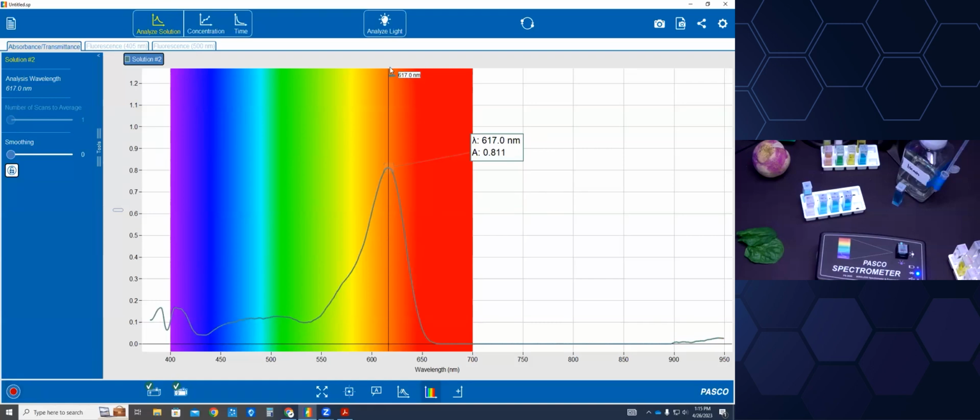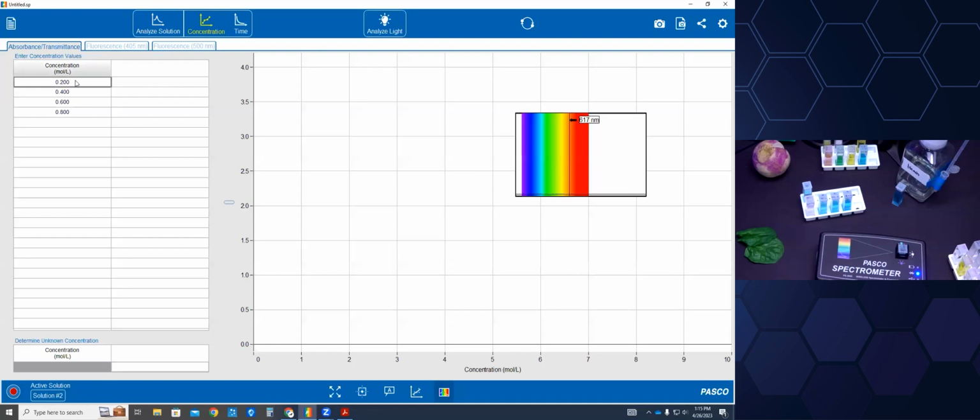I've got 617 orange, my max absorbance, picked for analyzing concentration. My concentrations are editable here. It suggests to start low, go high. You can do that, or you can go high to low. Just go in order. It doesn't matter which direction you pick.